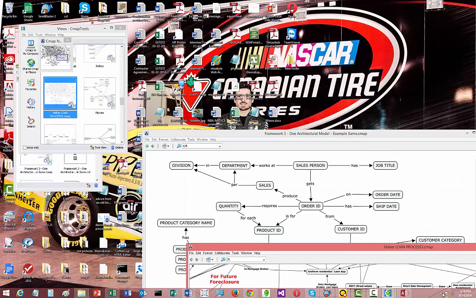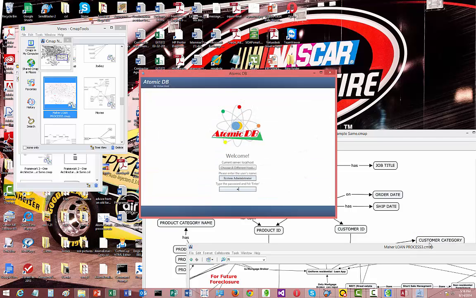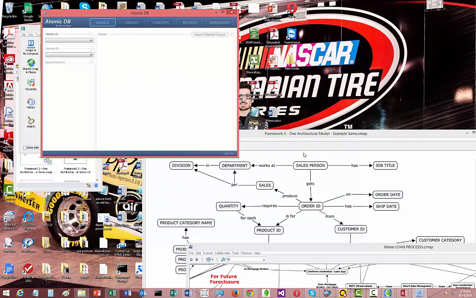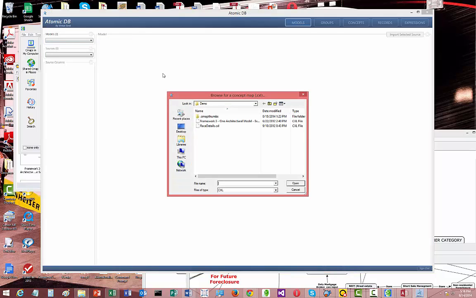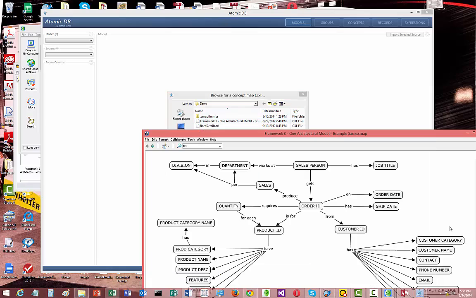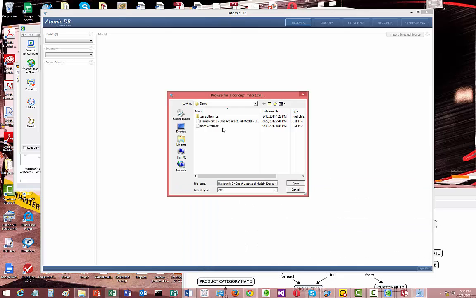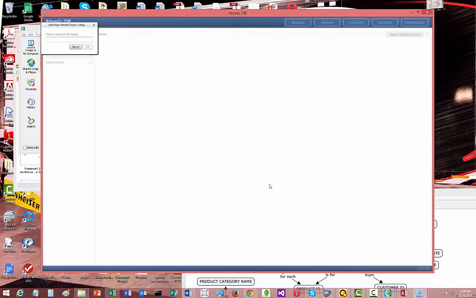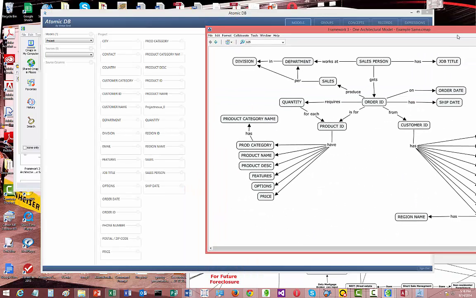Having already accomplished this, we simply start AtomicDB. This allows us now to simply import the exact same model or frame. As you can see, they are, after all, identical. Give it a name. And now we have our fully functional database, as you can see.